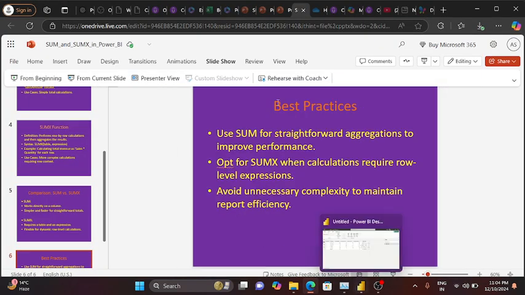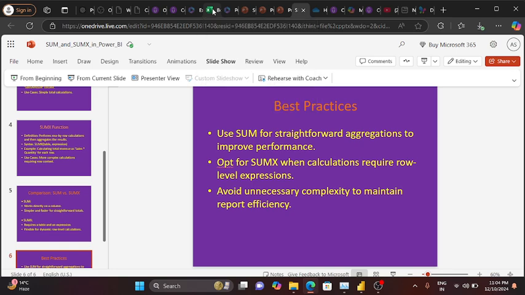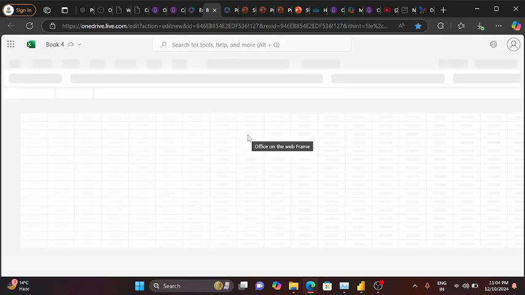So with this, let's jump into the practical demonstration of how SUM and SUMX work. One thing I will do is show you the Excel implementation, and then the corresponding Power BI implementation as well. That will help you to understand better, right?